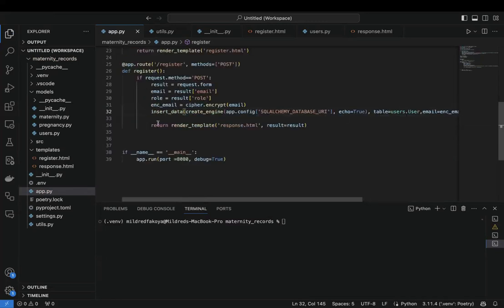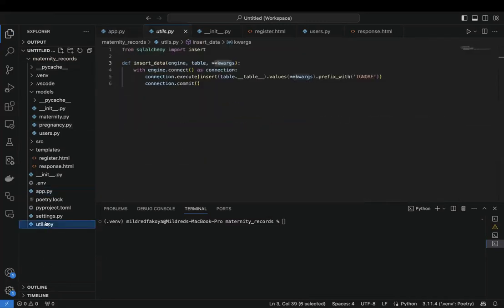So now you see how we have used the function we created in the util file to insert a record. When we created this function, we just used a context manager to connect to the database and execute an insert statement here. And we made it general or dynamic, where it gets the table name and it gets the values as keyword arguments. And then we use a prefix with ignore just to say it should insert ignore.